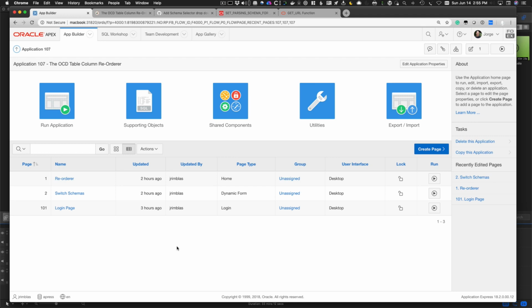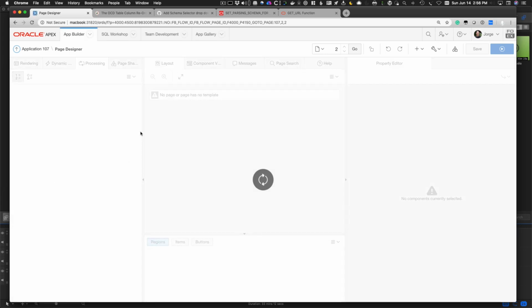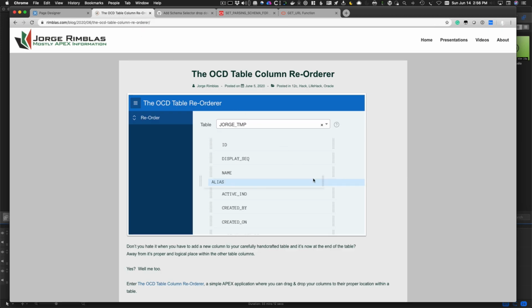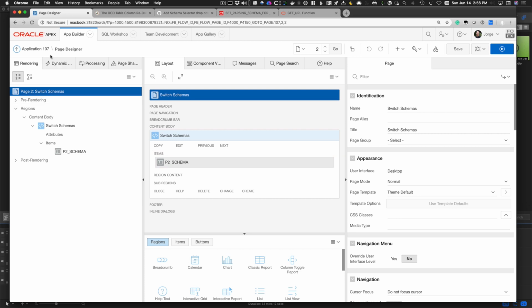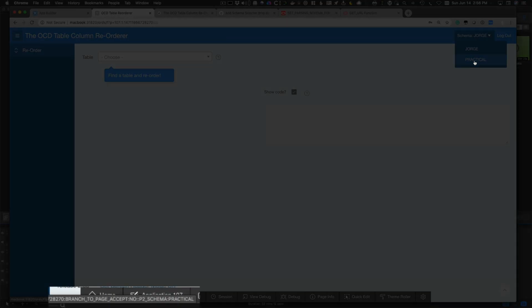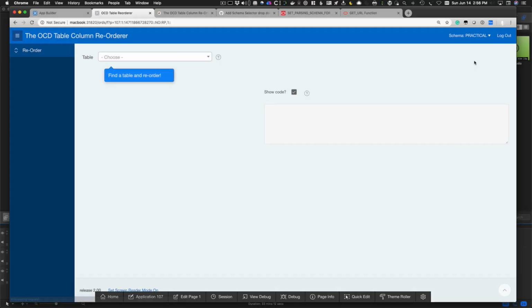Well, it turns out, after I tested things a little, that I added a new page. This page is used for switching schemas. So the end result, let's run the app. But now when we're switching, we are going to page 2, and page 2 will set the schema and then redirect back to page 1. Let me show you how the redirect query is looking.